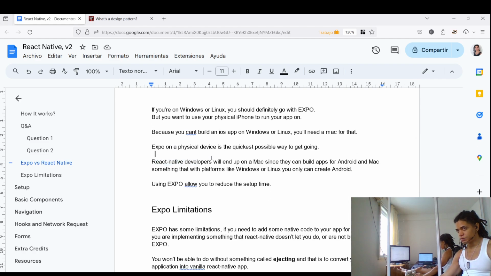So React Native developers will often end up on a Mac, since they can build apps for both Android and iOS. On platforms like Windows or Linux, you can only create Android apps. Using Expo allows you to reduce the setup time.